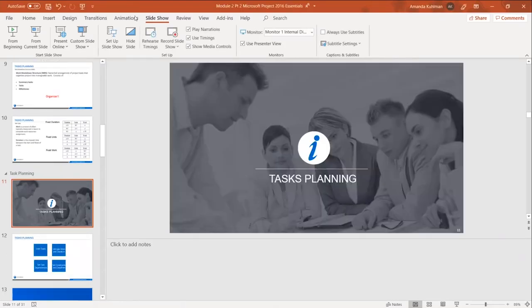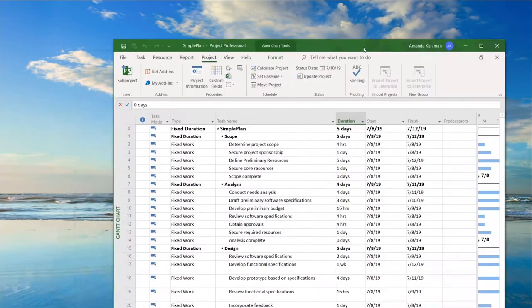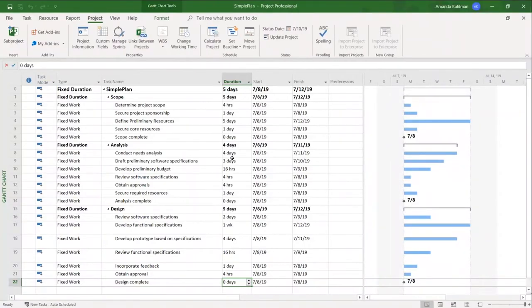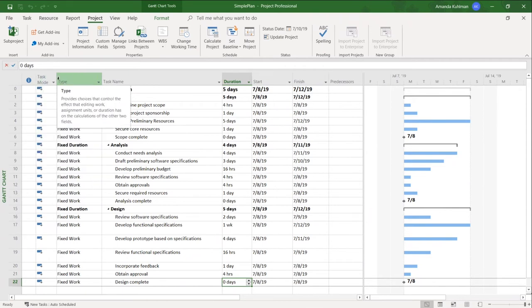I'm going to look briefly at a schedule here. So here is my sample schedule that we're going to look at today. I did enable my task mode for view here. You can see right now that I am in automatically scheduled. All of my tasks are going to be automatically scheduled. All of the tasks in this schedule are set to that task mode.